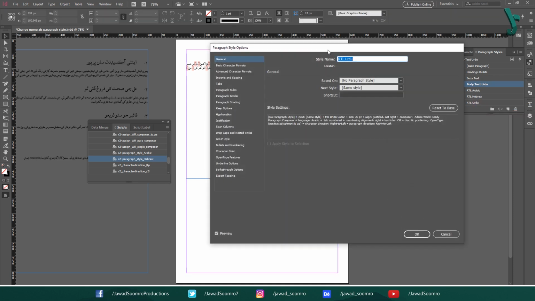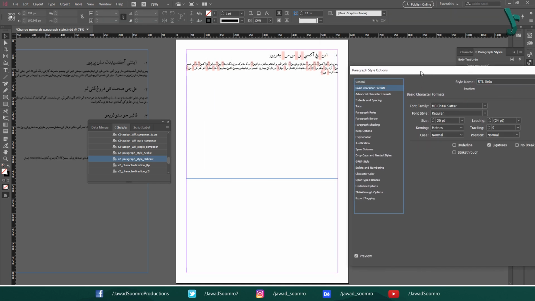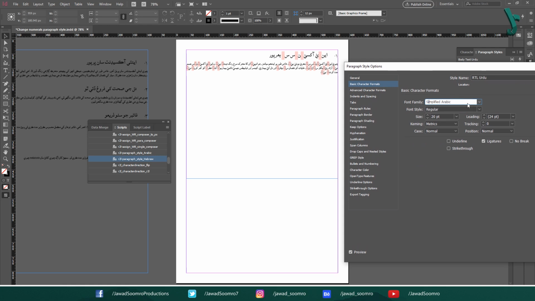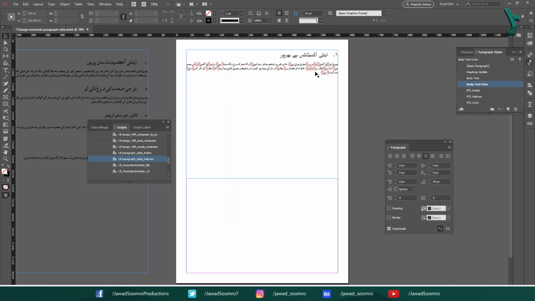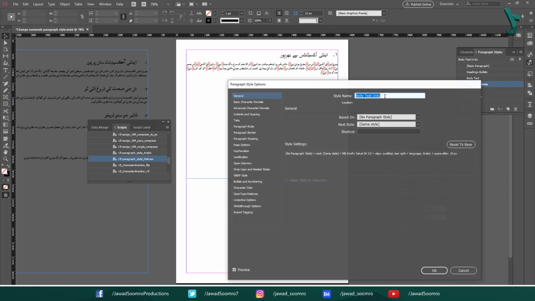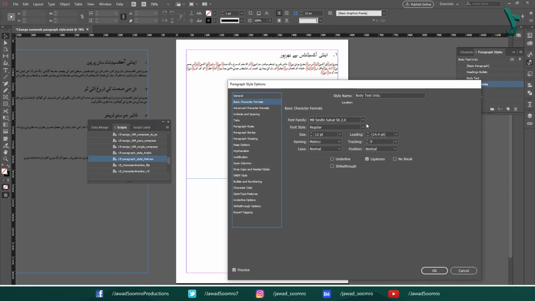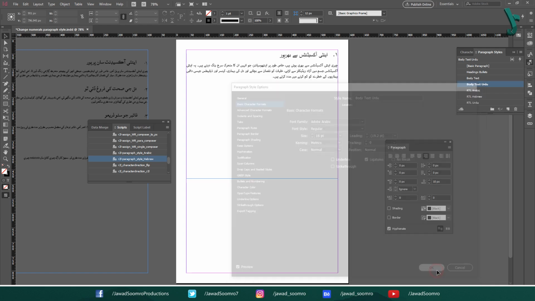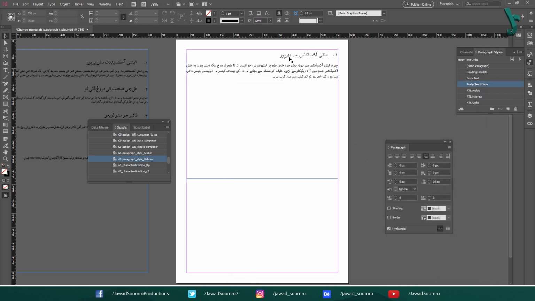Edit headings Urdu paragraph style, go to basic character format. Then change the font style to Simplified Arabic or any other Urdu font. Click OK. That's it. Let's do the same for body text paragraph style. Let's change the font to Adobe Arabic. Click OK. See, now we have Arabic numerals.